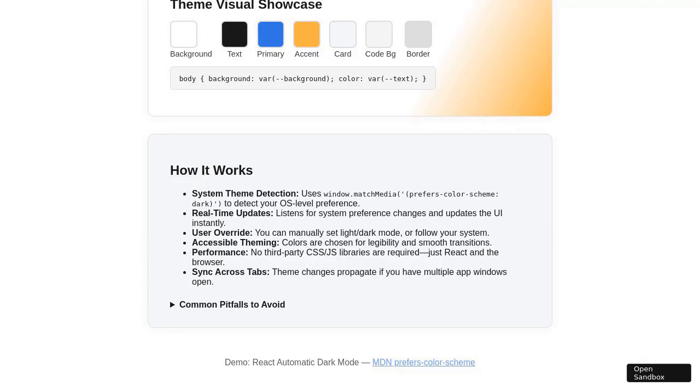The user slowly scrolls through sections highlighting the application's features and documentation, pausing on a detailed list of common pitfalls to avoid. This accordion or details section is expanded, revealing more guidance and best practices. Continuing downward, the user navigates toward the footer area, which contains resource links. The MDN documentation link about prefers color scheme is specifically hovered over, drawing attention to the external resource and reinforcing the browser-native approach to theme detection.